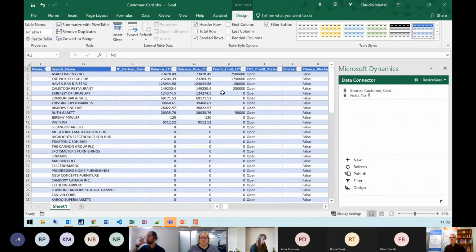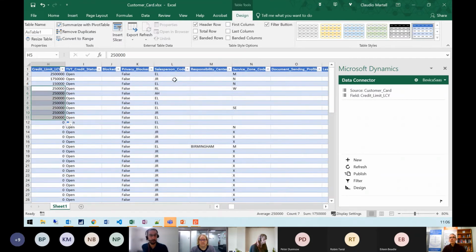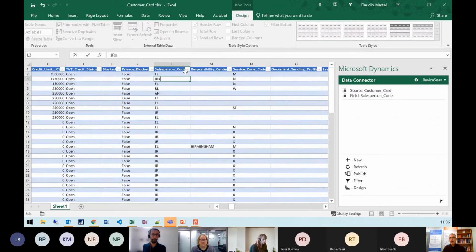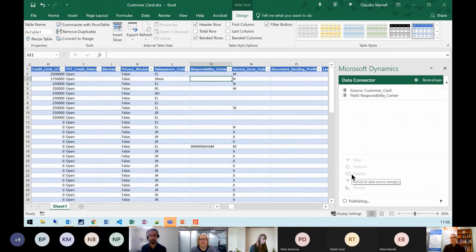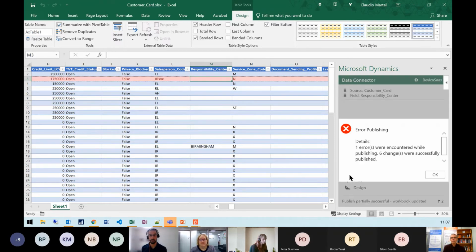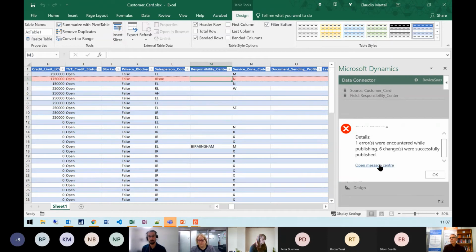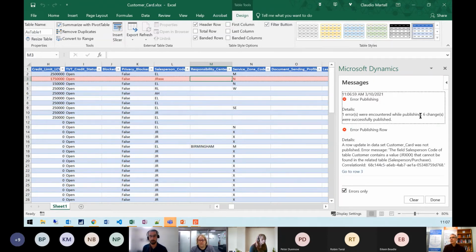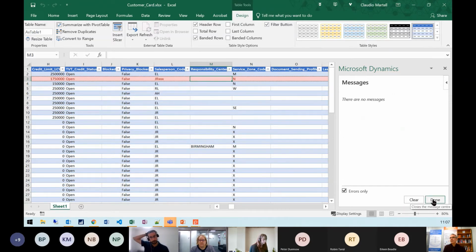So if I wanted to change credit limits, let's just grab that and push the credit limits down. Let's scroll across, and then, because I know someone will be thinking it, even if they don't ask, if I put a salesperson code that doesn't exist, if I then publish, it's going away, pushing that back into Business Central, validating all the fields as if the user was manually putting the fields in. And here it's telling you that there's a problem, and the problem is that salesperson code JRX doesn't exist. So if I clear that, done.